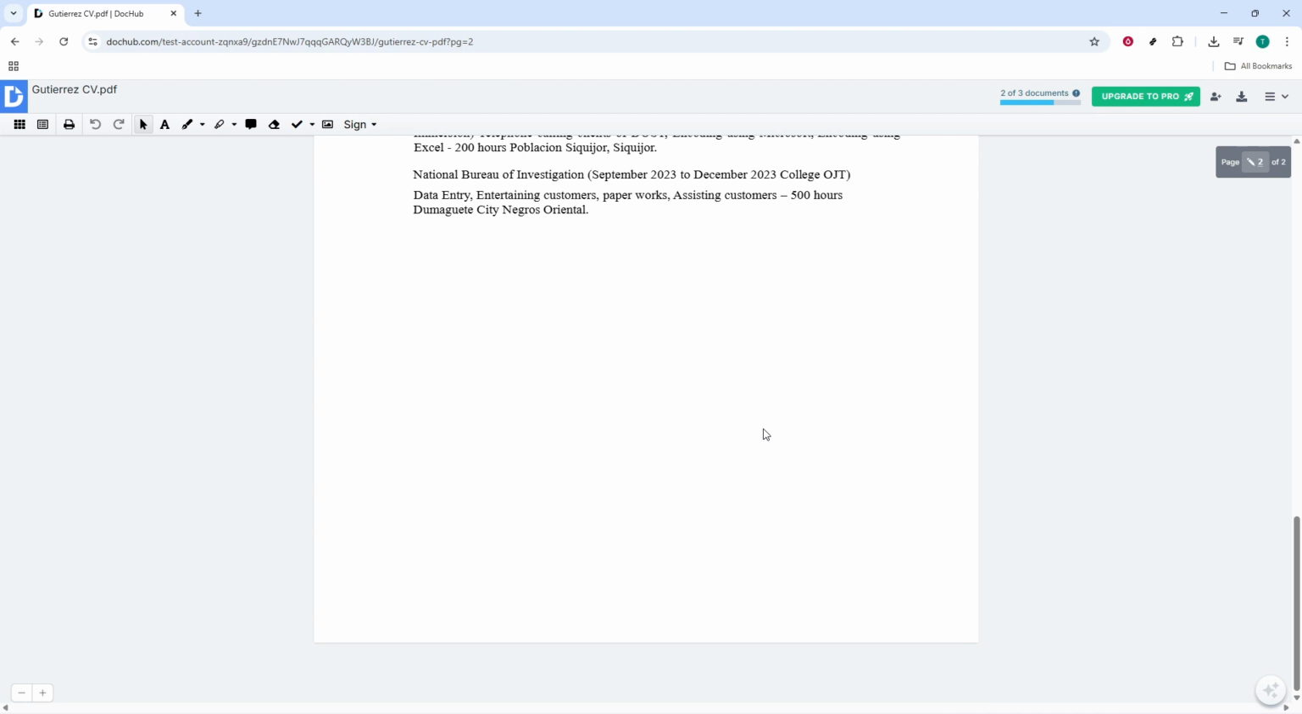That's all there is to it. Go to DocHub.com, log in, drag your PDF from your computer, and drop it anywhere on the DocHub dashboard.